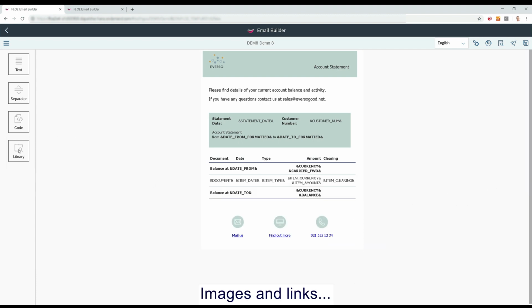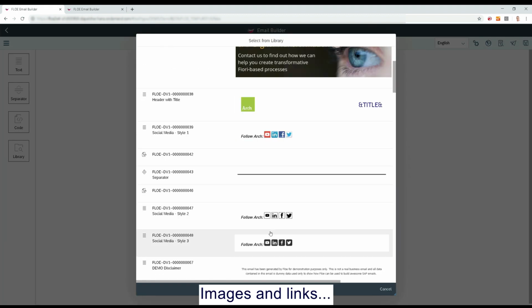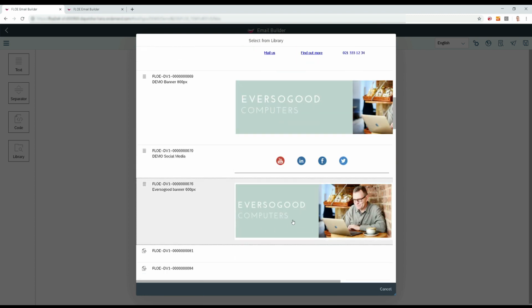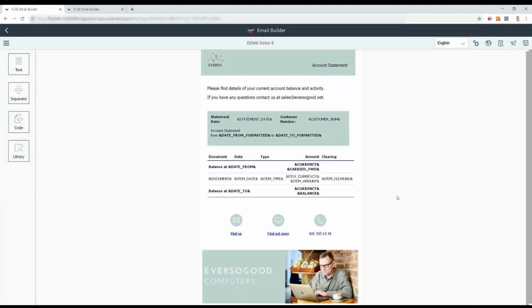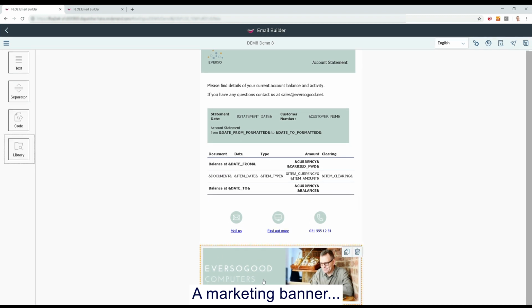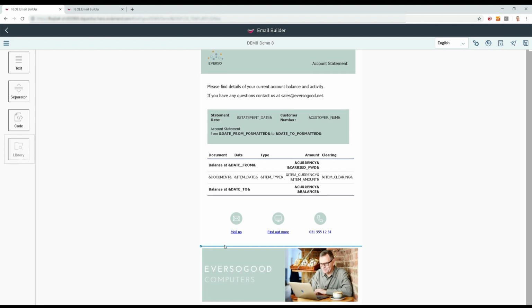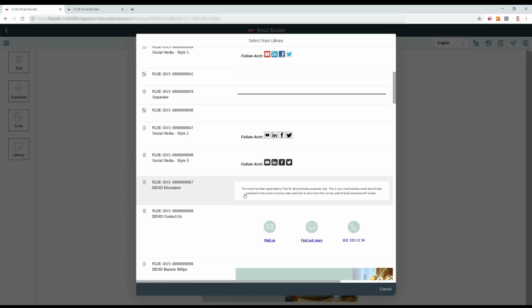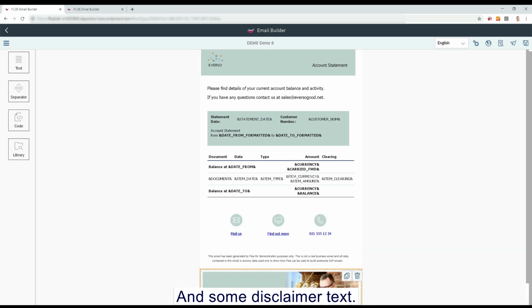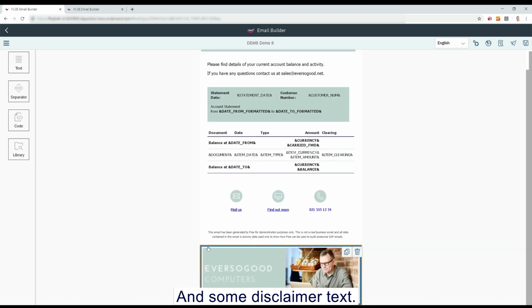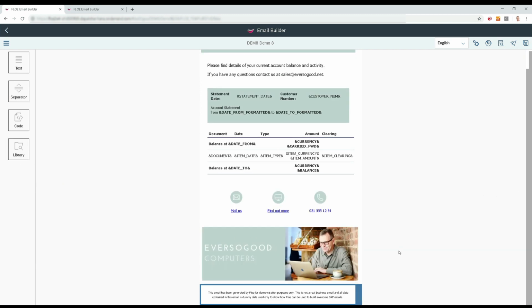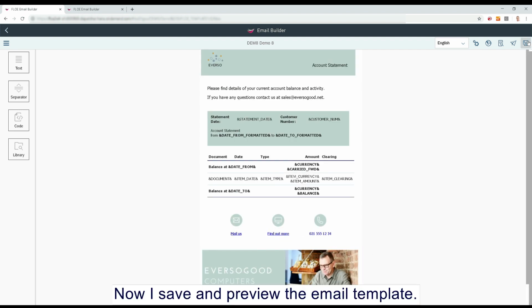First of all, some images and links. Secondly, a marketing banner. And then finally, some disclaimer text. And just rearrange that. Okay, so we've got all our content now.